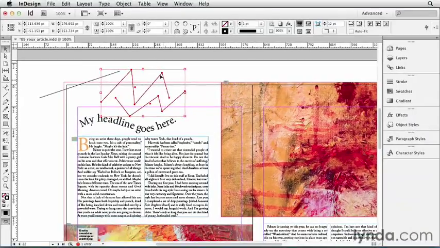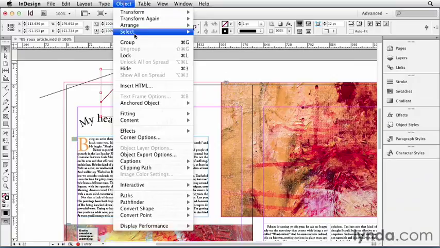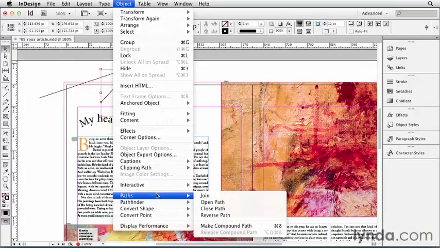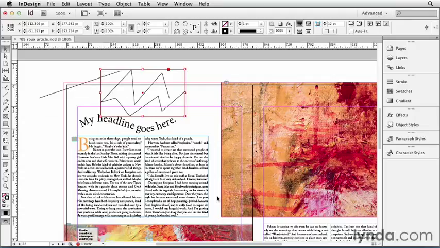With two paths selected, I can go to the Object menu, and way down here at the bottom of the Object menu, you'll find the Paths submenu. This lets you do all kinds of things to paths. For example, I could join both of these so they become a single path. InDesign looks for where they're the closest, and then it draws a line between them.